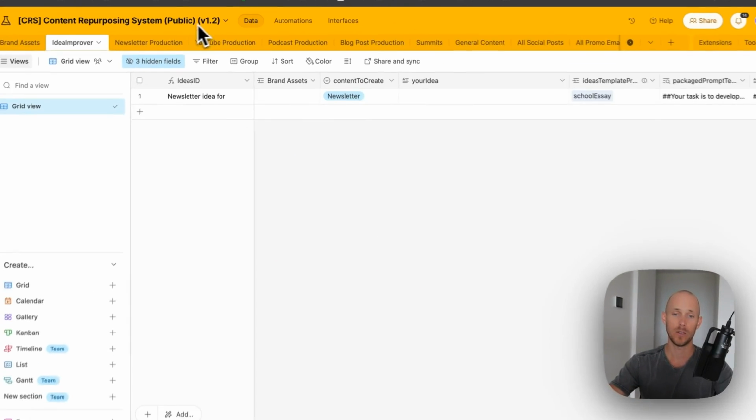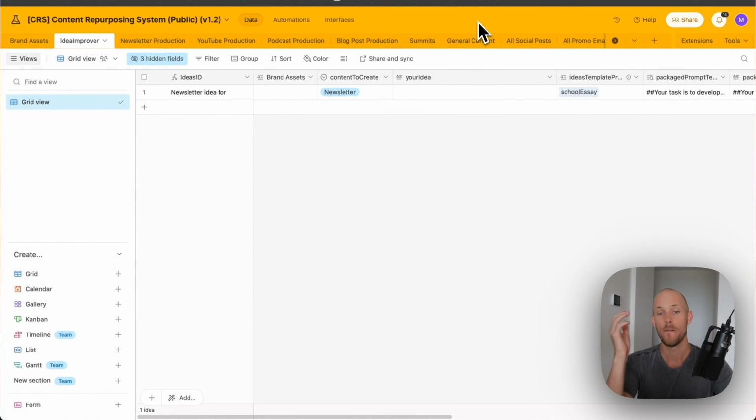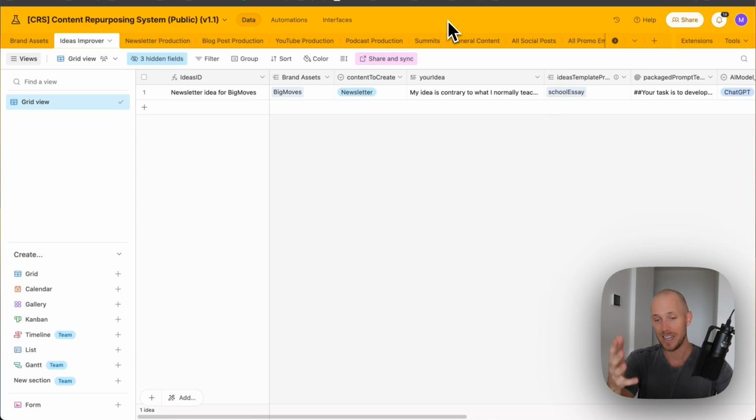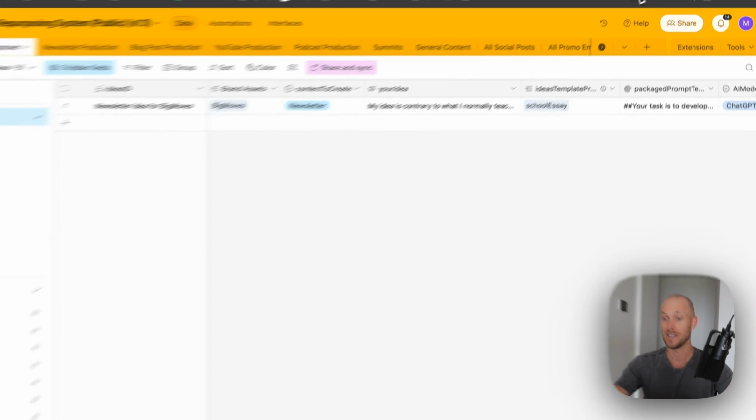So if you are using the 1.2 version or above for the content repurposing system, this will already be built into your particular workflow. If not, then here is the instruction on how we're going to rebuild the Airtable again. And then I'm going to show you how to connect make.com. So I've already built it into my client's version because that's how it came up. Basically, now we want to replicate this into my own version.